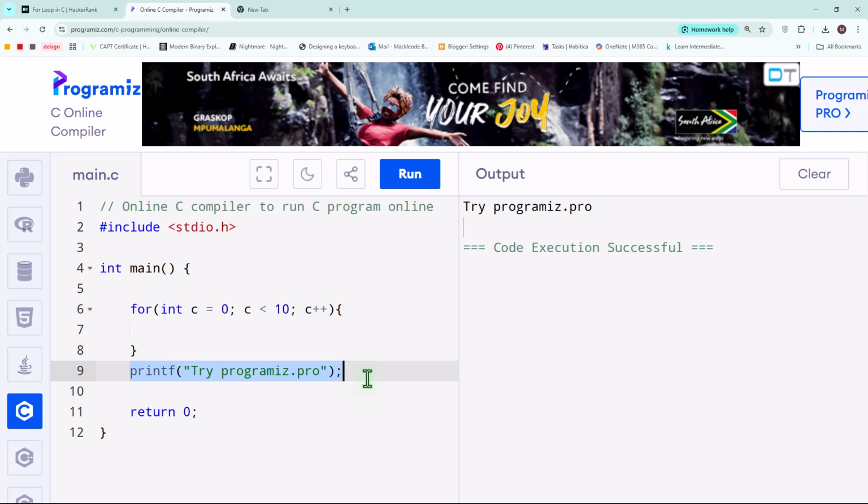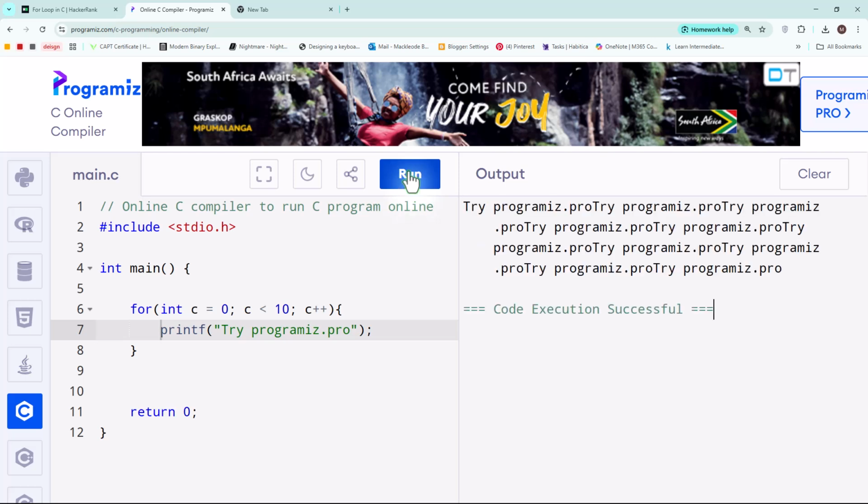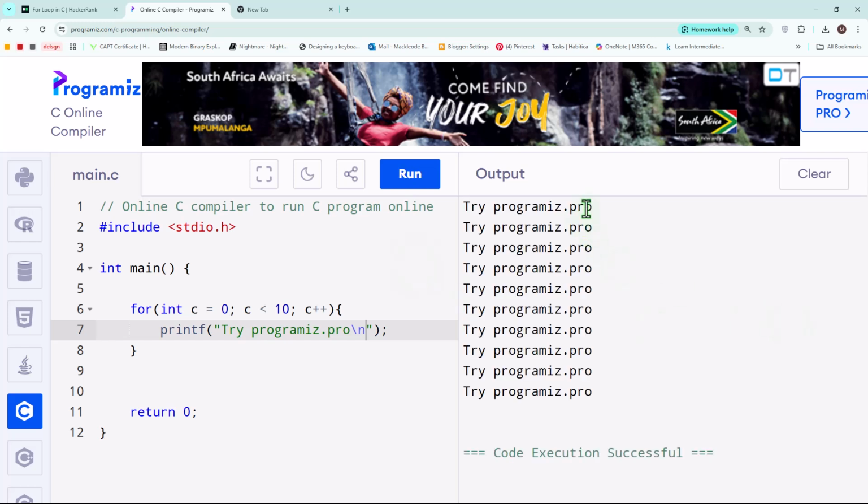So now whatever you put within the curly braces of the for loop is what will be executed continuously. So in this case, this printf statement. Now if I run this, it should print that 10 times. And it does, but it's not formatted well because we didn't bring a new line. So let's add a new line. Perfect. 1, 2, 3, 4, 5, 6, 7, 8, 9, 10. So this is how the for loop works.